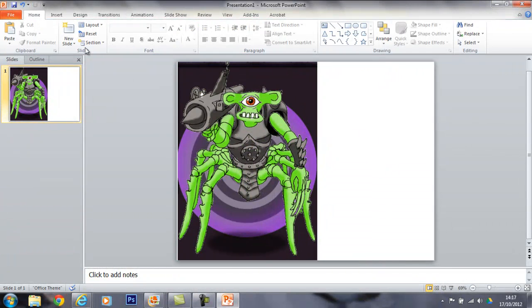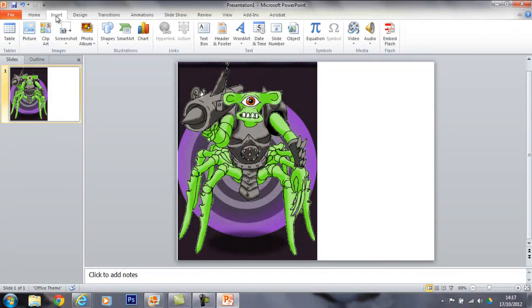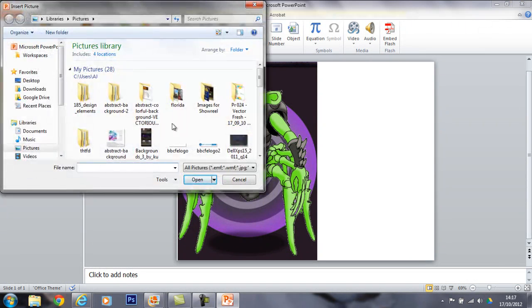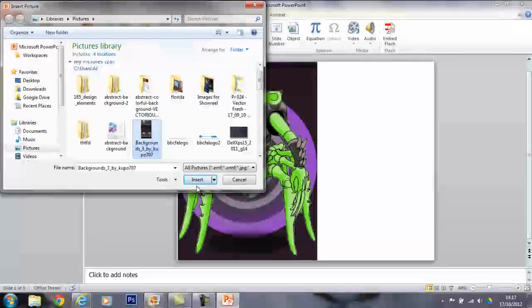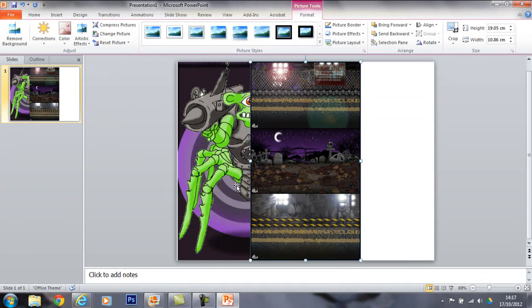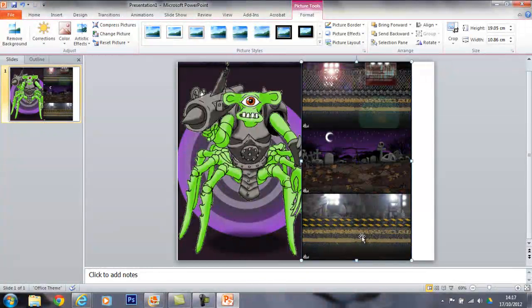Again, go and insert another picture for a background, Insert, Picture, and then pick the background. I'm just going to pick this one because that's the one I used previously. And then I'm just going to pick this bottom option. So I've got my two images.